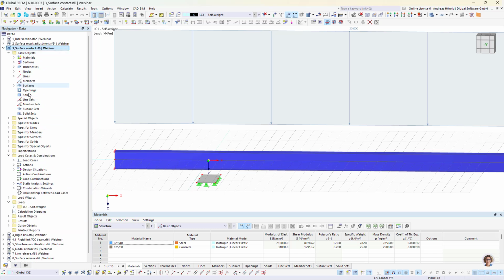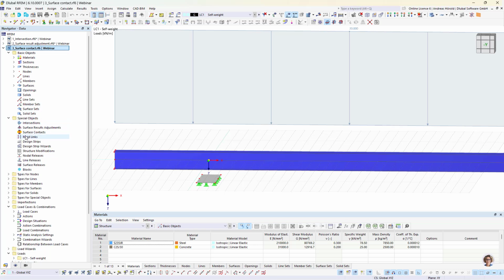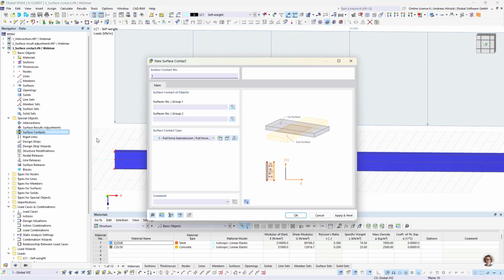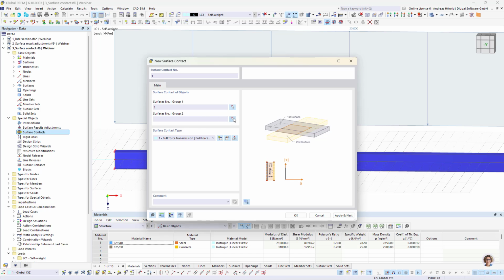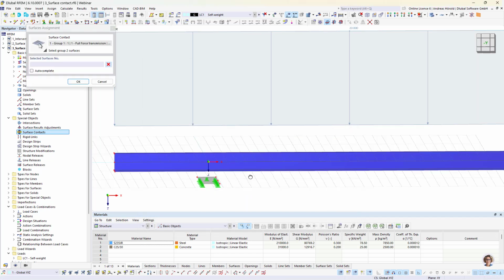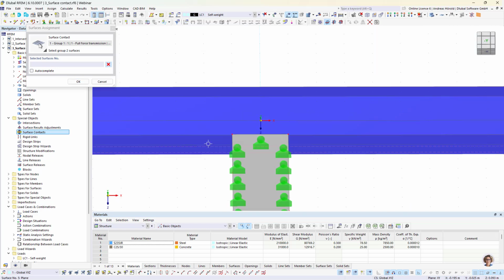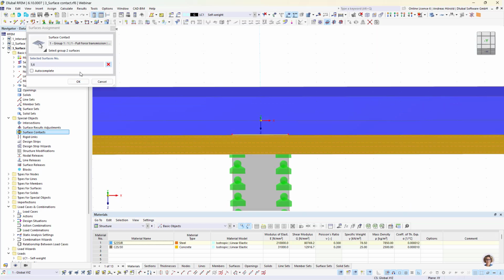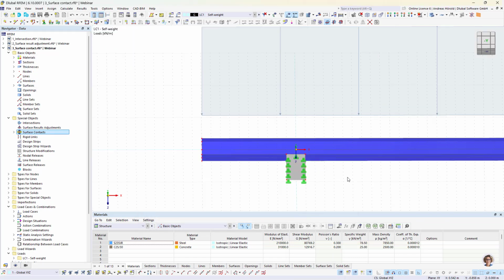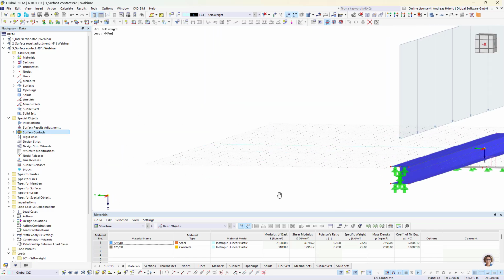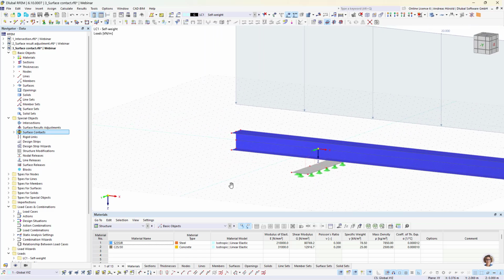This time in the navigator data, that's another option, special objects. Then right click on surface contacts, new surface contact. At first this surface, okay, and then the flanges, the two flanges of the member here. Okay. So let's calculate all.